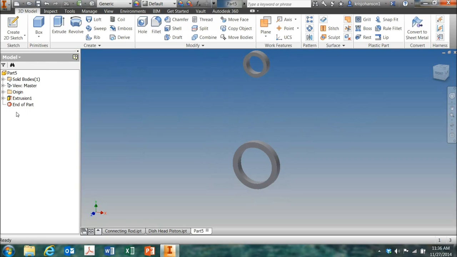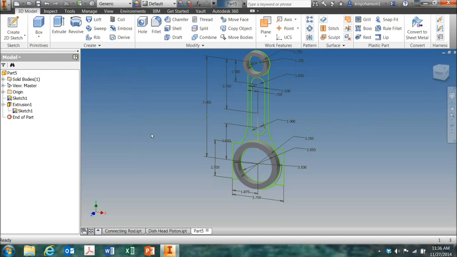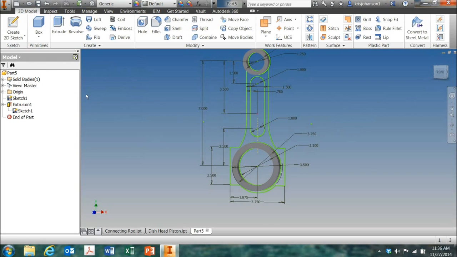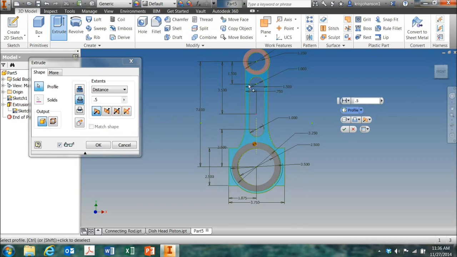In order to do that, I need to come back here to the model tree and right-click on sketch and select share sketch like that. And that will allow me to go in and extrude the other portions of this sketch. So grab the extrude tool again, and I want to select that whole surface right there. You should be able to select that whole outer surface as one.